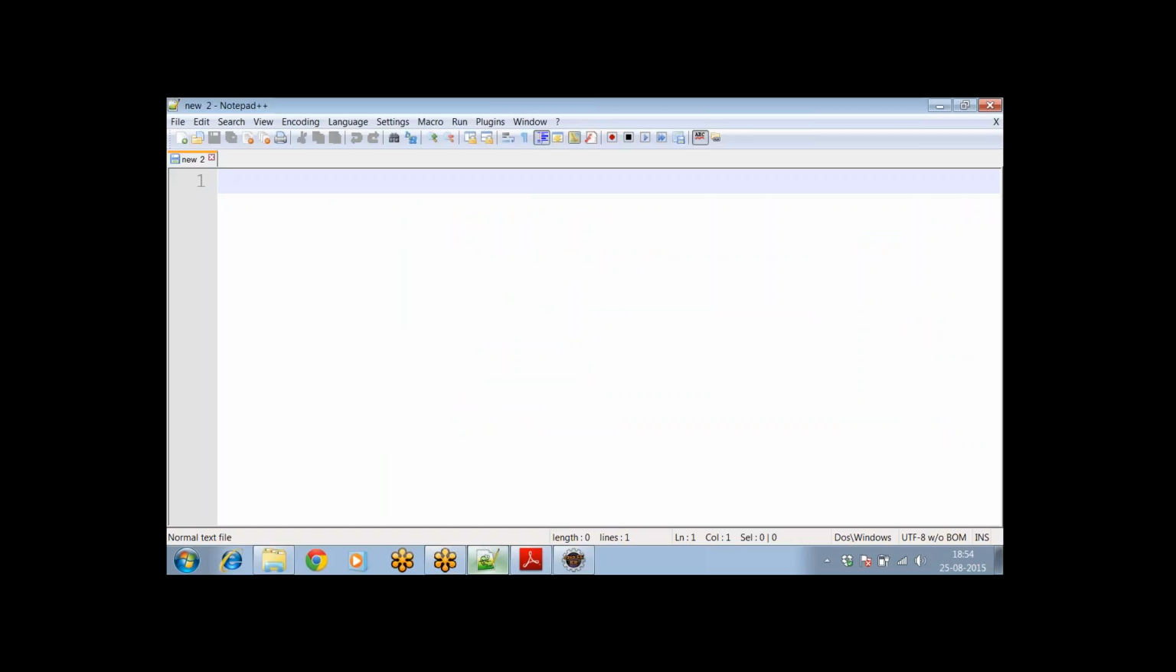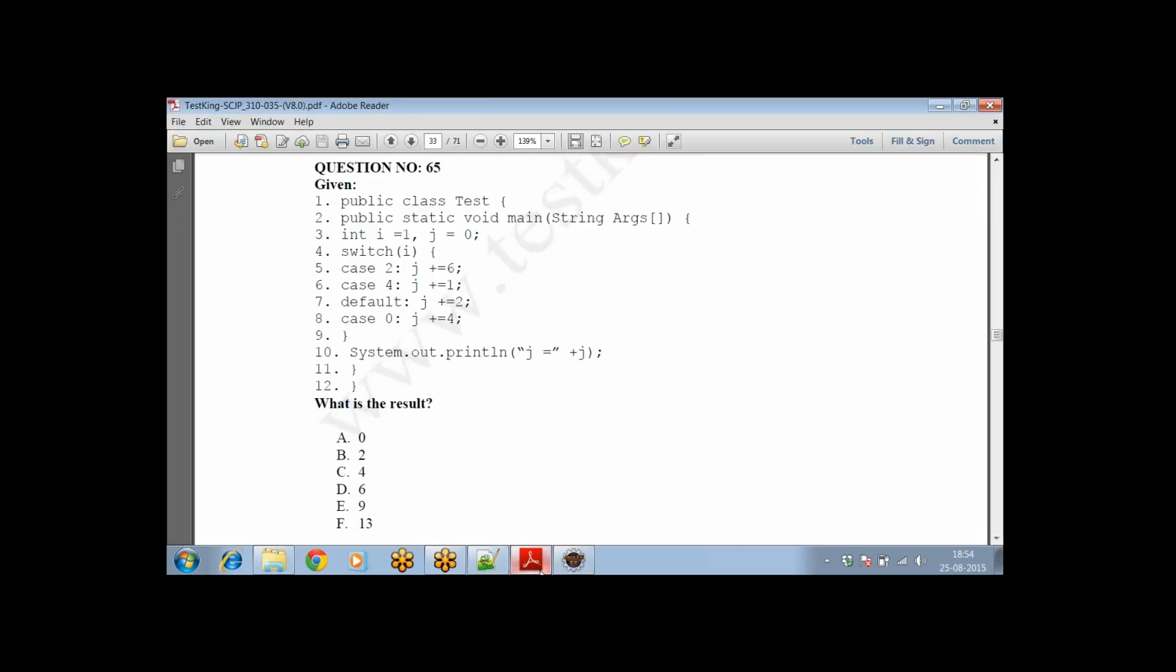The case 0, I couldn't understand how that executed. I mean, default can be executed, but case 0, here we said switch i, right? i is 1, but j is 0. Yeah, so I didn't understand how case 0 executes.